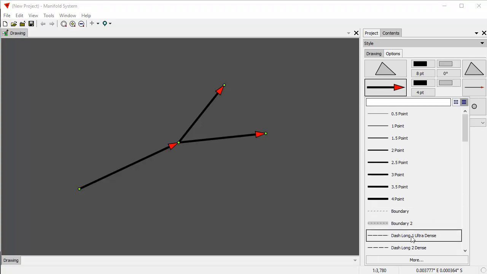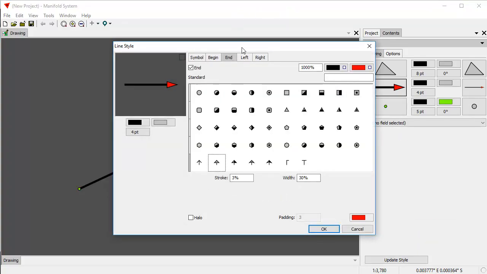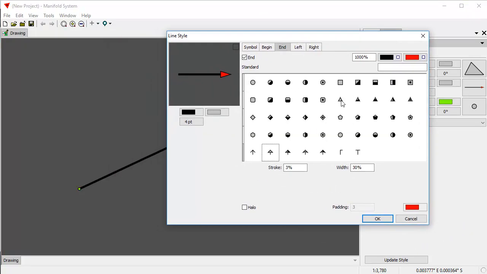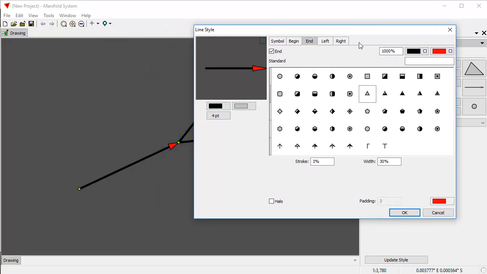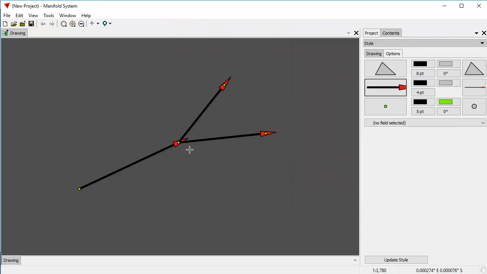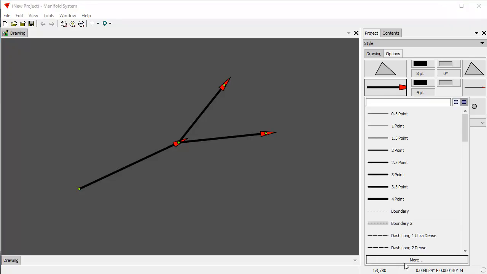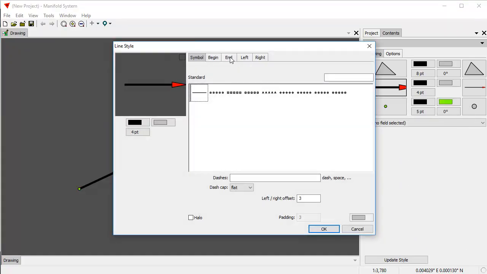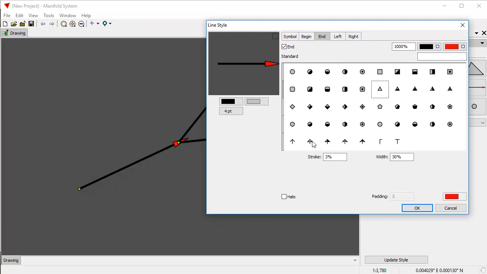If we used a different symbol as an end symbol here instead of the arrowhead, say we use this triangle symbol. Let's click on triangle, and now let's click OK. You can see that the triangle symbol also appears at the end of the line, but it's centered on the end of the line. If we want the line to terminate with an arrowhead at the end, instead of using a triangle symbol, we should use the arrowhead symbol. Let's go back and set that to the arrowhead symbol as well, right there.